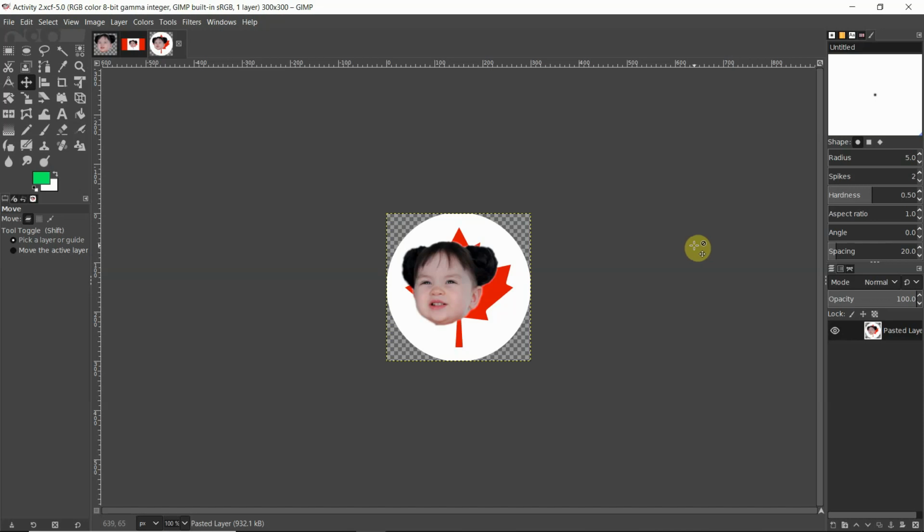Welcome to Activity 2. This is video number 6. Our objective this time is going to be to create a text along a path. In our image here, we're going to write "Vote for Amber" along the top.